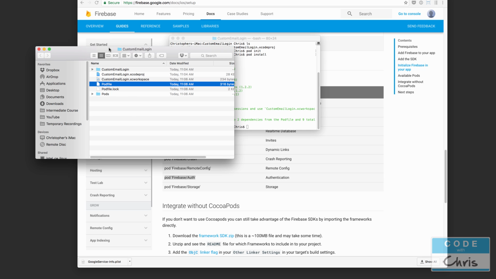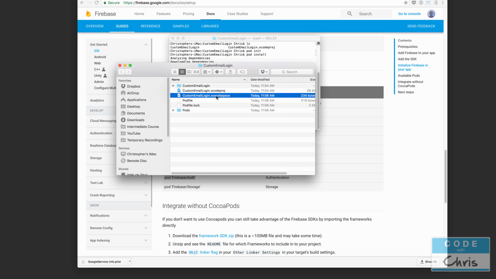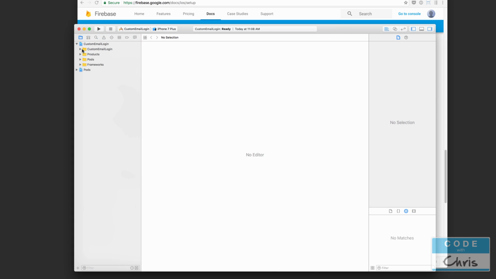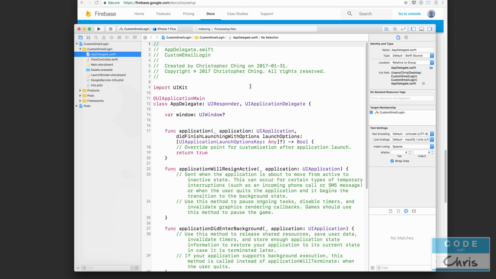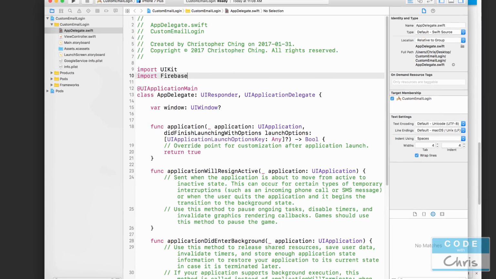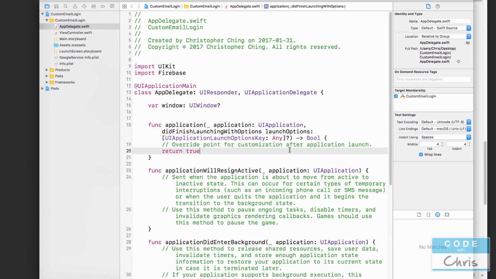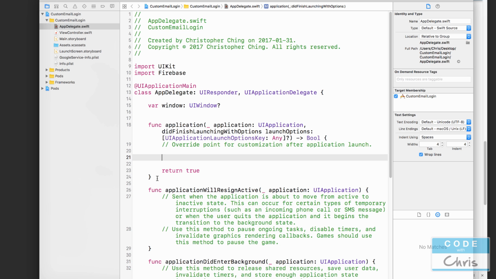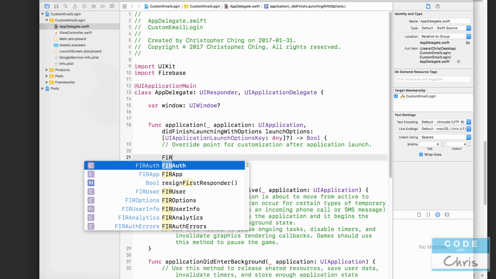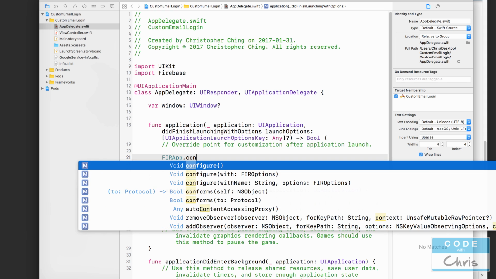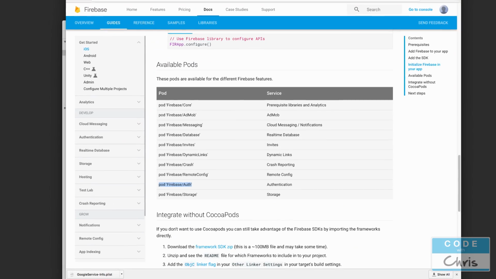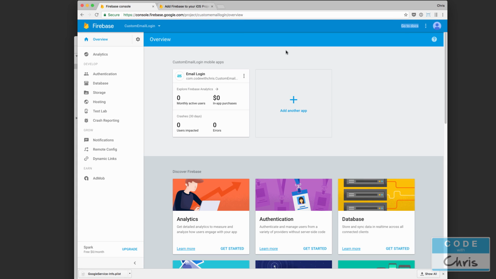We're going to go back to our project folder, and now we're going to open up our XC workspace file. And inside this file, we need to configure it for Firebase, that last step which we skipped a couple of minutes ago. So import Firebase here in your AppDelegate.swift, and then under here, before the return statement, we're going to say FirebaseApp, and notice we have a FirebaseAuth now. So FirebaseApp.configure.